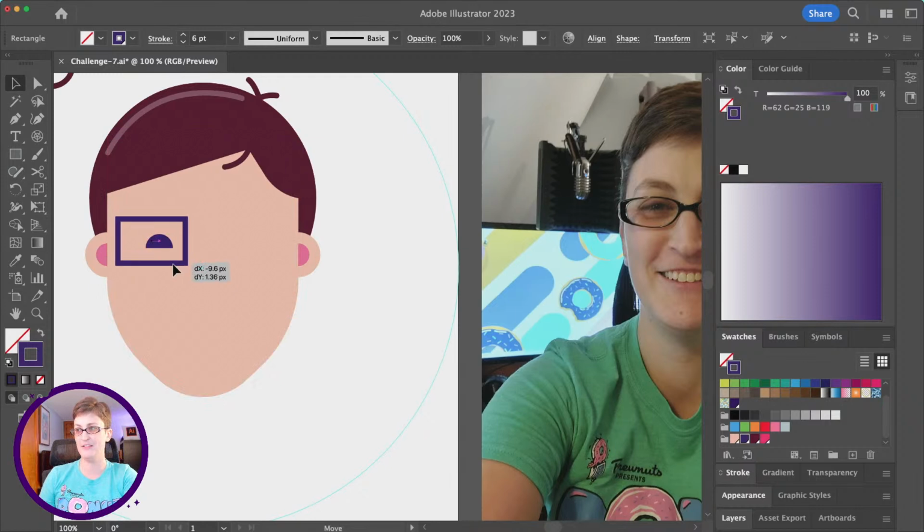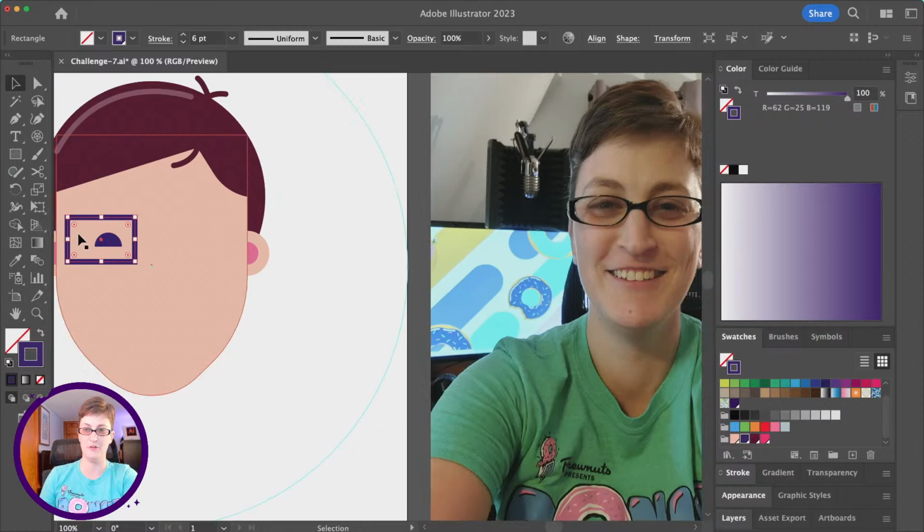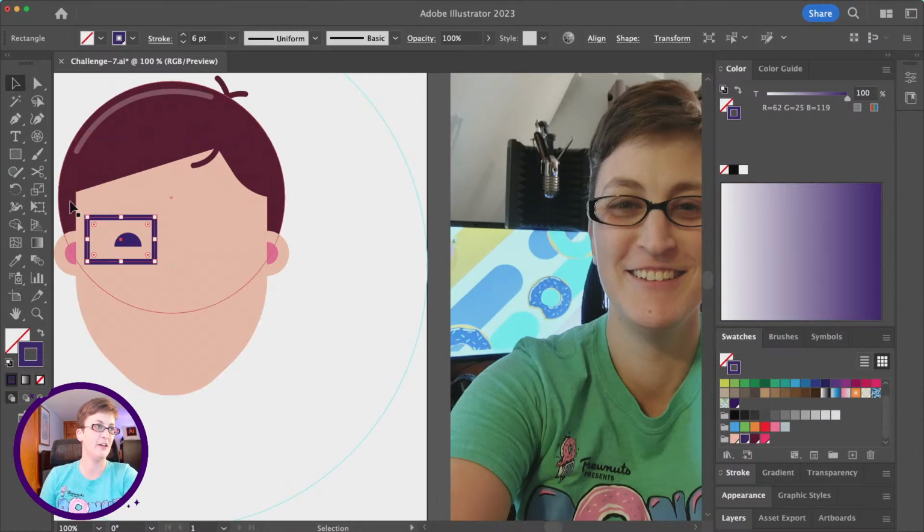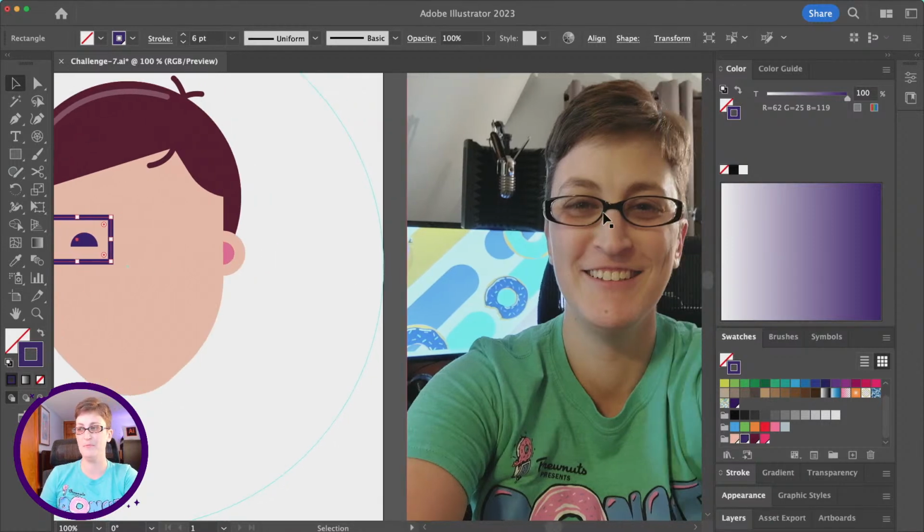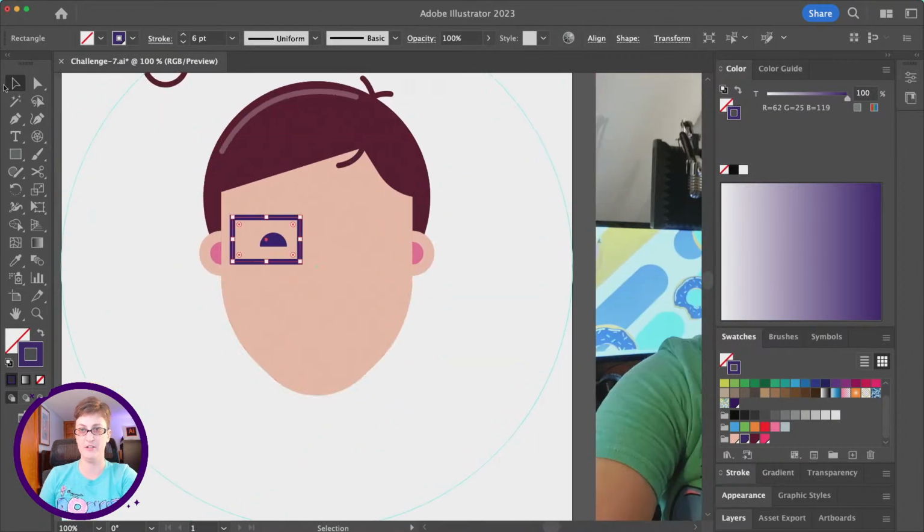My eye kind of sits to the inside edge of my glasses. You can see there's a bit more to the left. And my glasses are round, but they're a bit more round where the bridge of my nose is. That's kind of by design. So I'm going to start just by rounding out all of the corners by grabbing my live corner widget there and dragging them in.